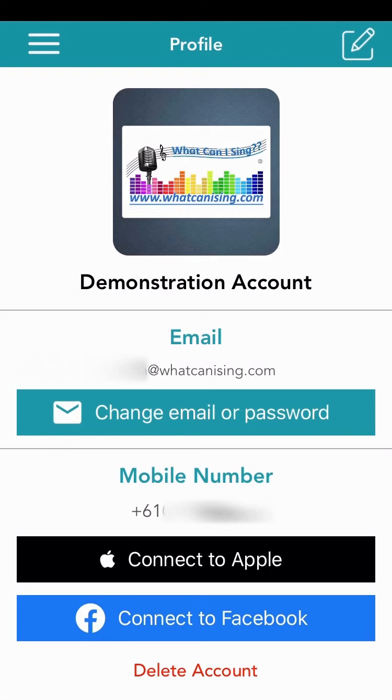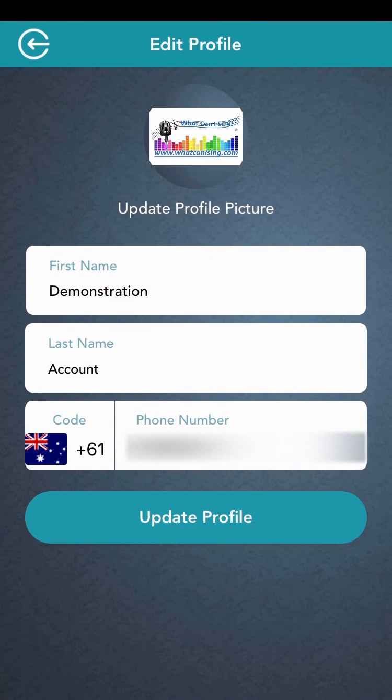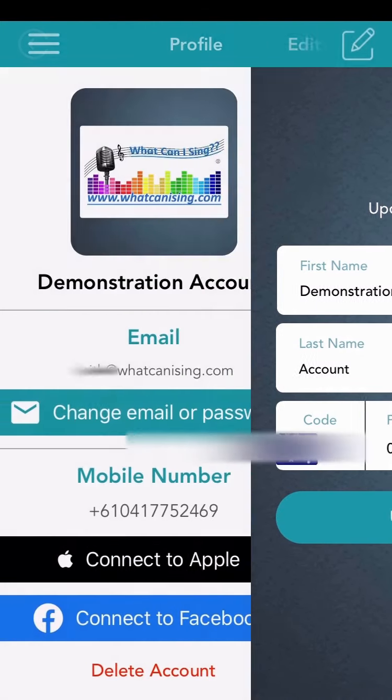Up in the top right, you'll see a little pad and pencil icon. This is the edit button. So if we tap on that, it will open up to where your name and phone number details are, and these can all be edited right here. My phone number is blurred just for privacy reasons, but once we're done on this page, we can just hit the back button up in the top left to exit, or we can update the profile to save any details that we've edited.